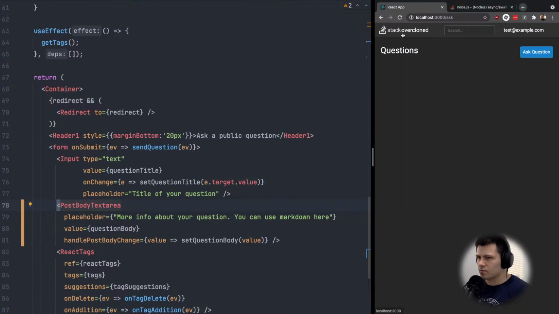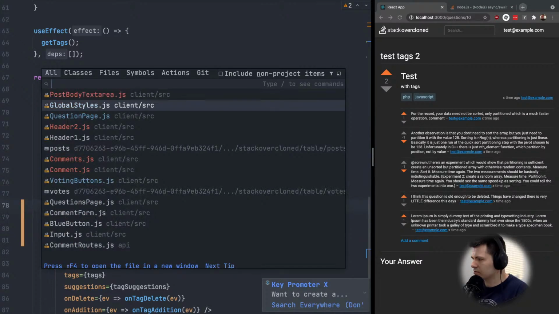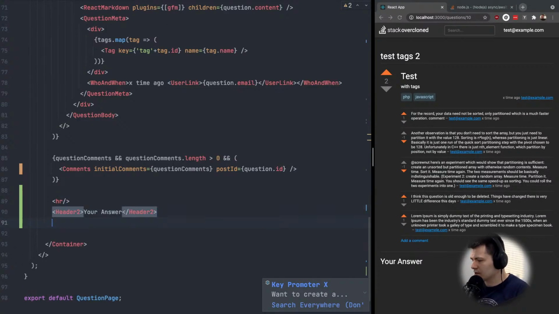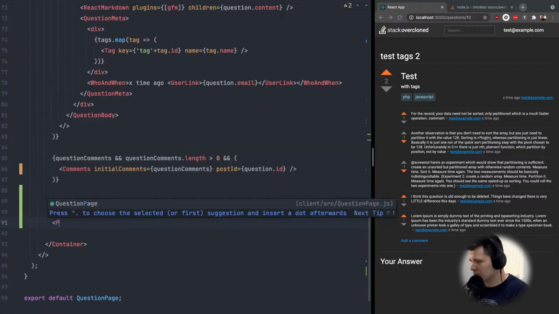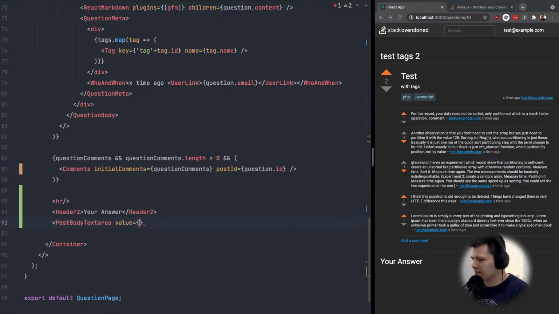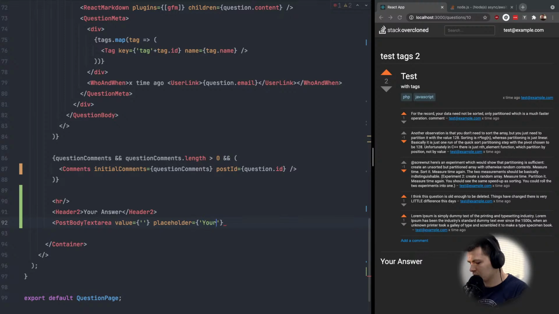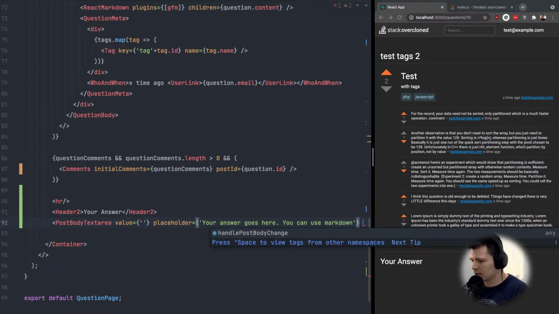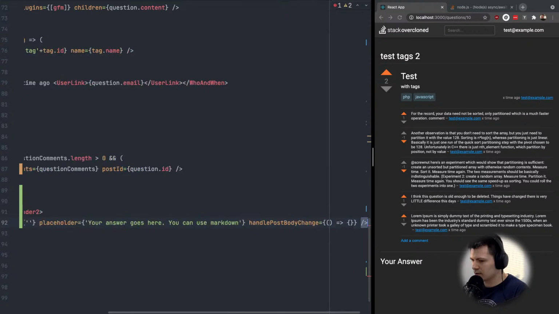Alright, now let's go back to our question here. Right, your answer. Here let's also go to question page, your answer. And now we can use this component we created, post body text area. So post body text area. Value will be, let's do empty for now. Placeholder: your answer goes here. You can use markdown. And function to handle post body change. Let's make it empty for now, and that will be it.